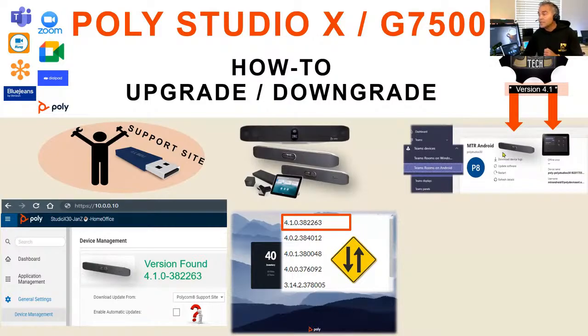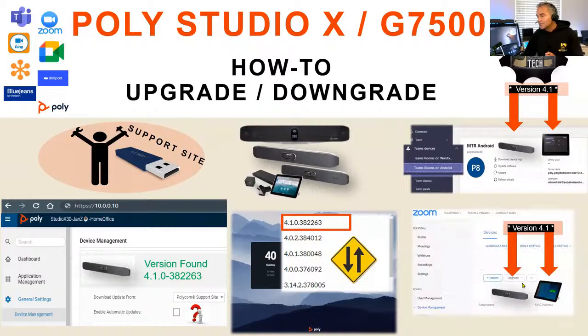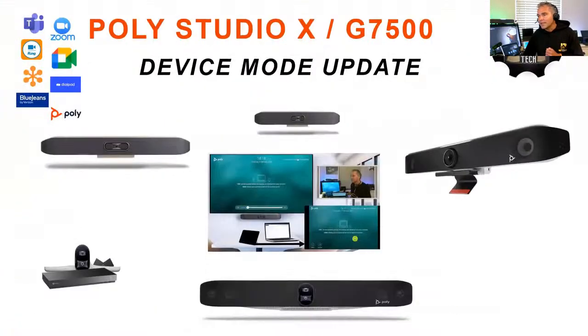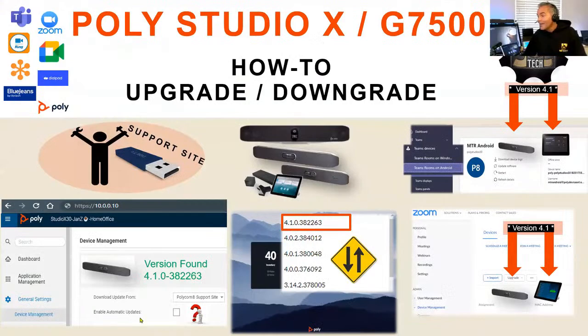Now, another way to upgrade is using the Teams Admin Center. Of course, this is where you can also find the Studio X and your touch panel, TC8 or TC10, and there you can upgrade both of those devices. Same for Zoom device management. If you use native Zoom, you also have the possibility there to upgrade both the touch panel and those devices. No wrong answers there, right? It's just whatever the customer prefers.